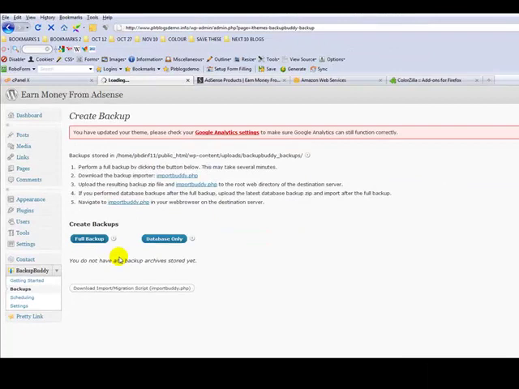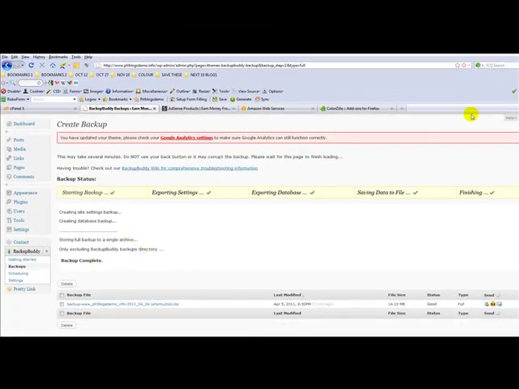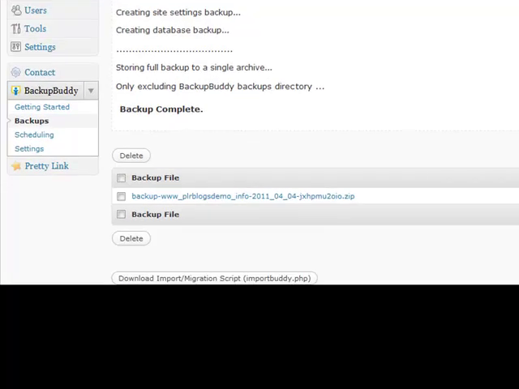This may take 5 or 10 seconds. Okay, so now I've got the full backup that I can download to my desktop. It's the same kind of backup zip that you received when you purchased these blogs, or any one of these blogs.